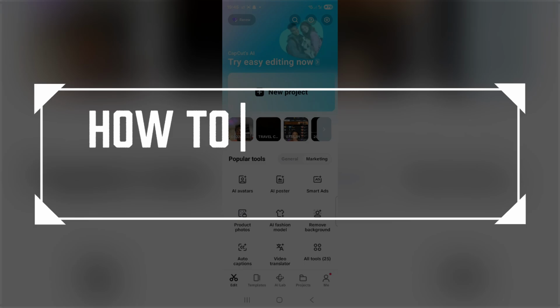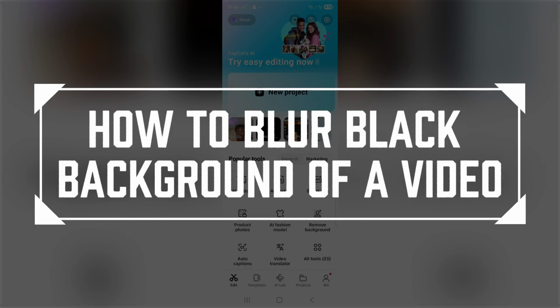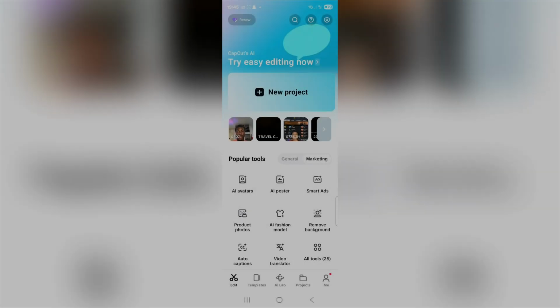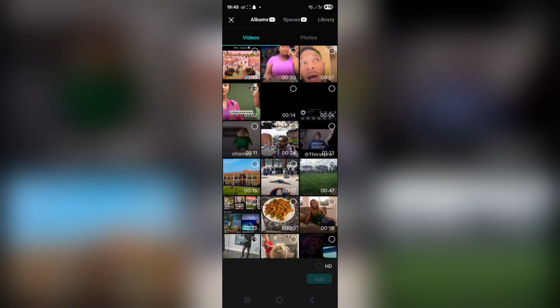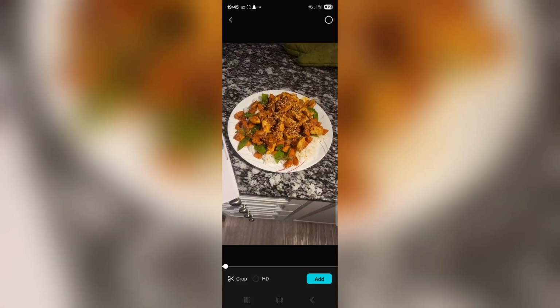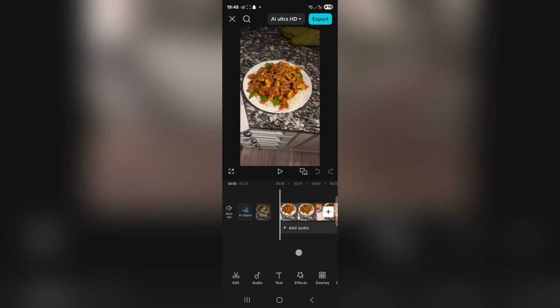So today we're going to learn how to add a blur background to a video. So first, as usual, when you are creating a new project, let's say you have already created a project and you have any video in any aspect ratio. For this video, I'm going to use a portrait aspect ratio video for the example.